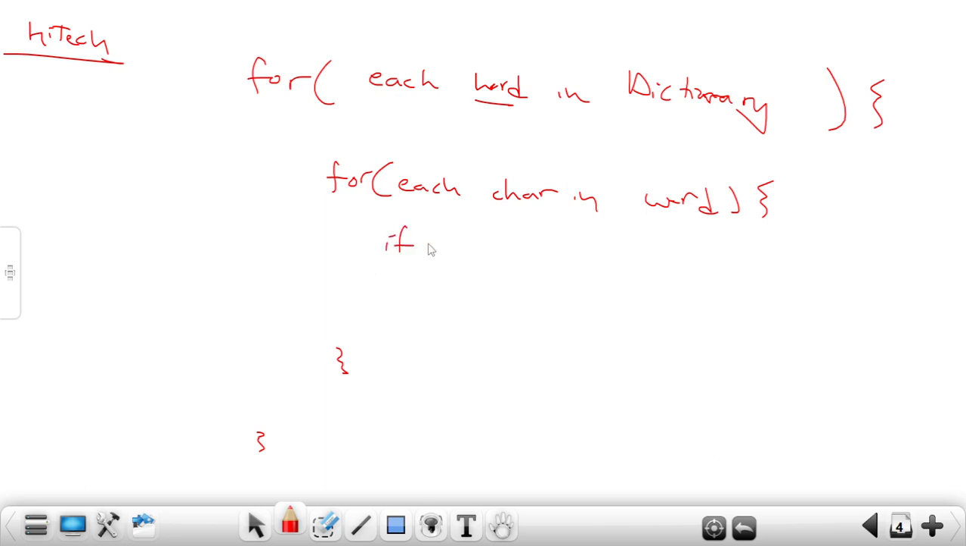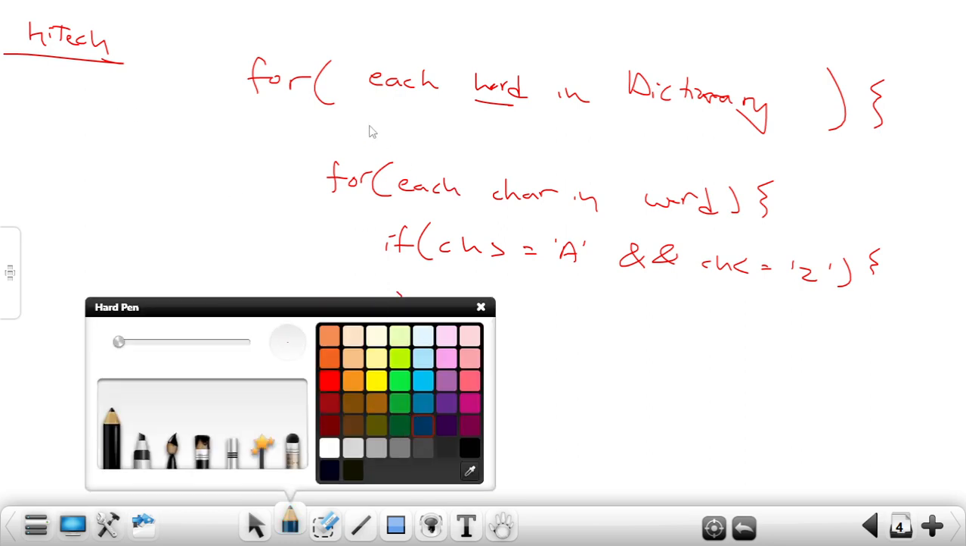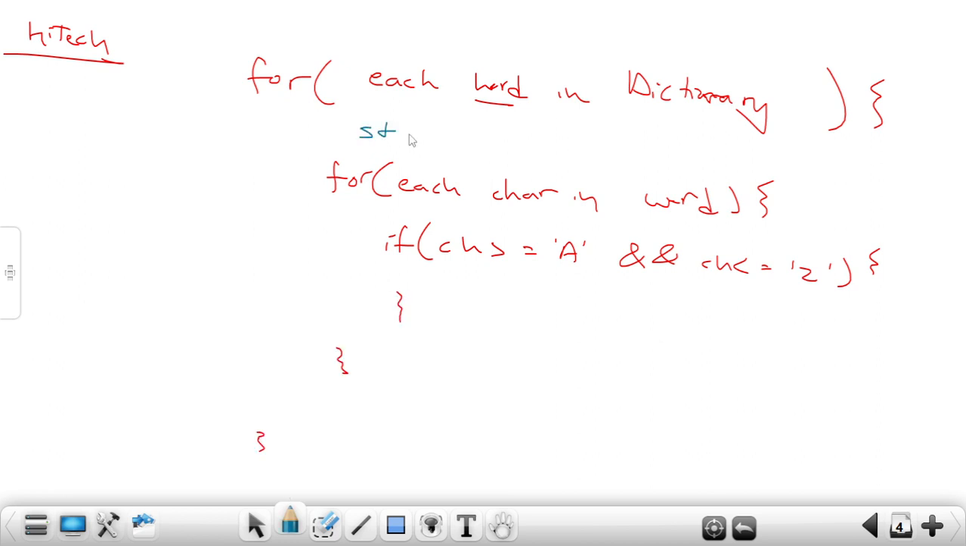I will check if the current character is uppercase, if ch is greater than or equal to A, and ch, which is the current character, is smaller than or equal to Z. This is how we check the uppercase character. And once we have found that this is an uppercase character, we have a string here. We are going to append to that string. So let's say I have a string st equals empty string, then st is going to increment by the current character each time, right? This is how we will have H and T, right? This is how we will have the pattern for the current word.